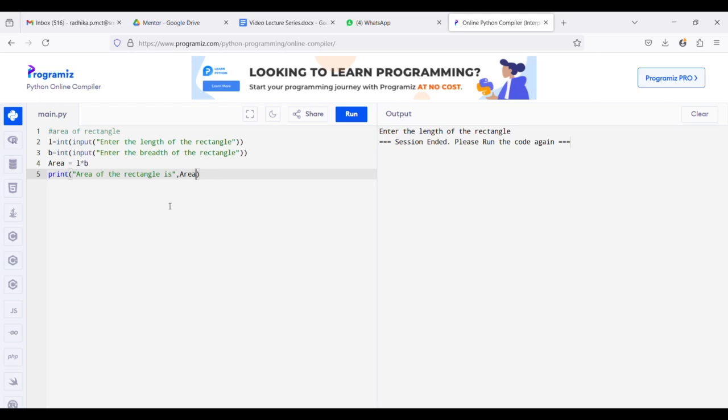Okay, so the program is done. Let me run the program. So the program got executed. Enter the length of the rectangle, I'm giving it as 1. Enter the breadth of the rectangle, I'm giving it as 2. So 1 into 2, area has to be calculated. 1 into 2 is 2. So area of the rectangle is 2. So the program is executed successfully.